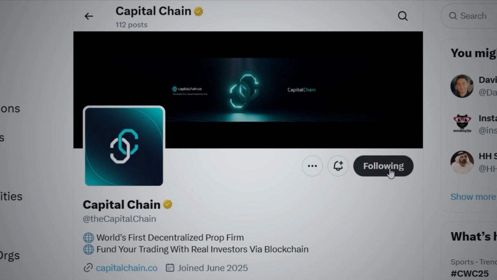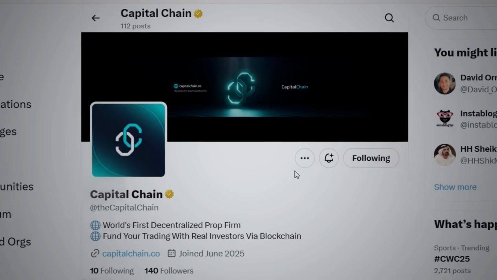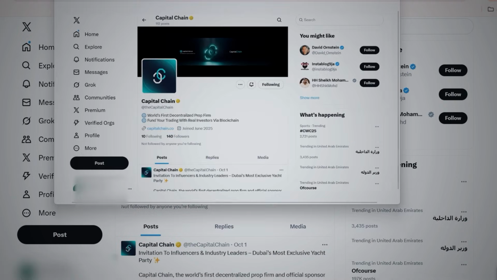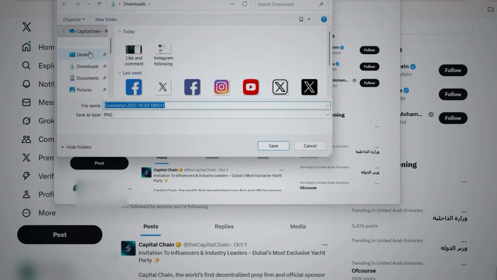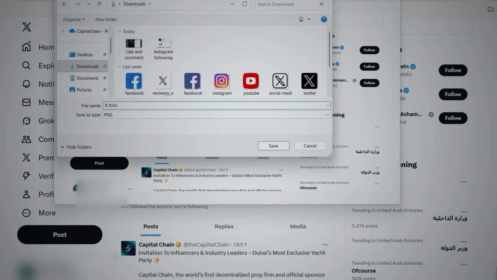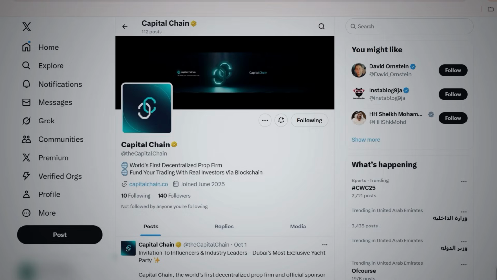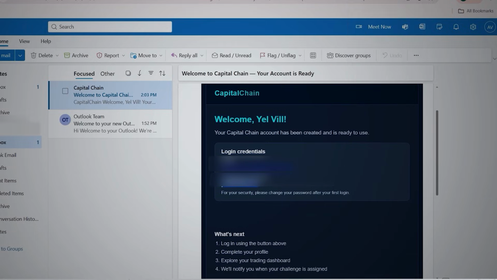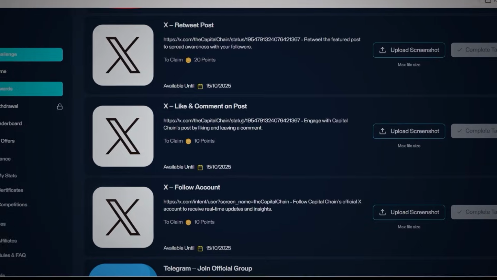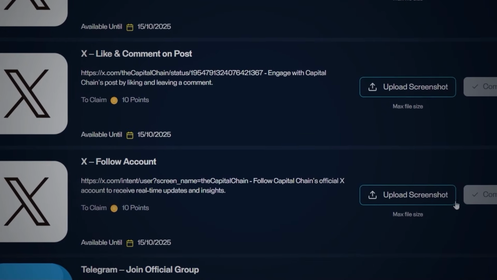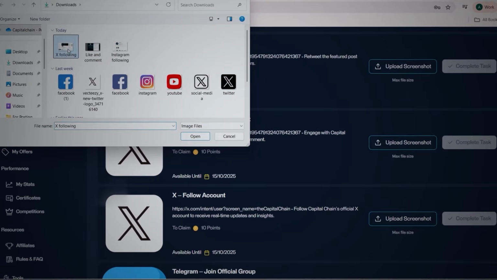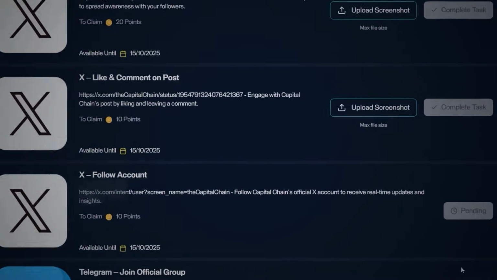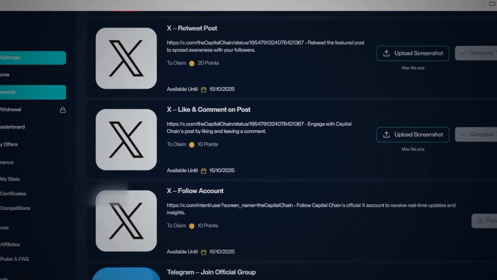So this one is for following our page. Click Follow, and then you just have to do a screenshot. Save that and name it X. Once you have the screenshot, you have to upload that to the appropriate task that you have completed. Say, for example, on my end, I have the X follower account, so I have to upload the screenshot right here, and then hit Complete Task. For now, it will show pending because it will be subjected to review.